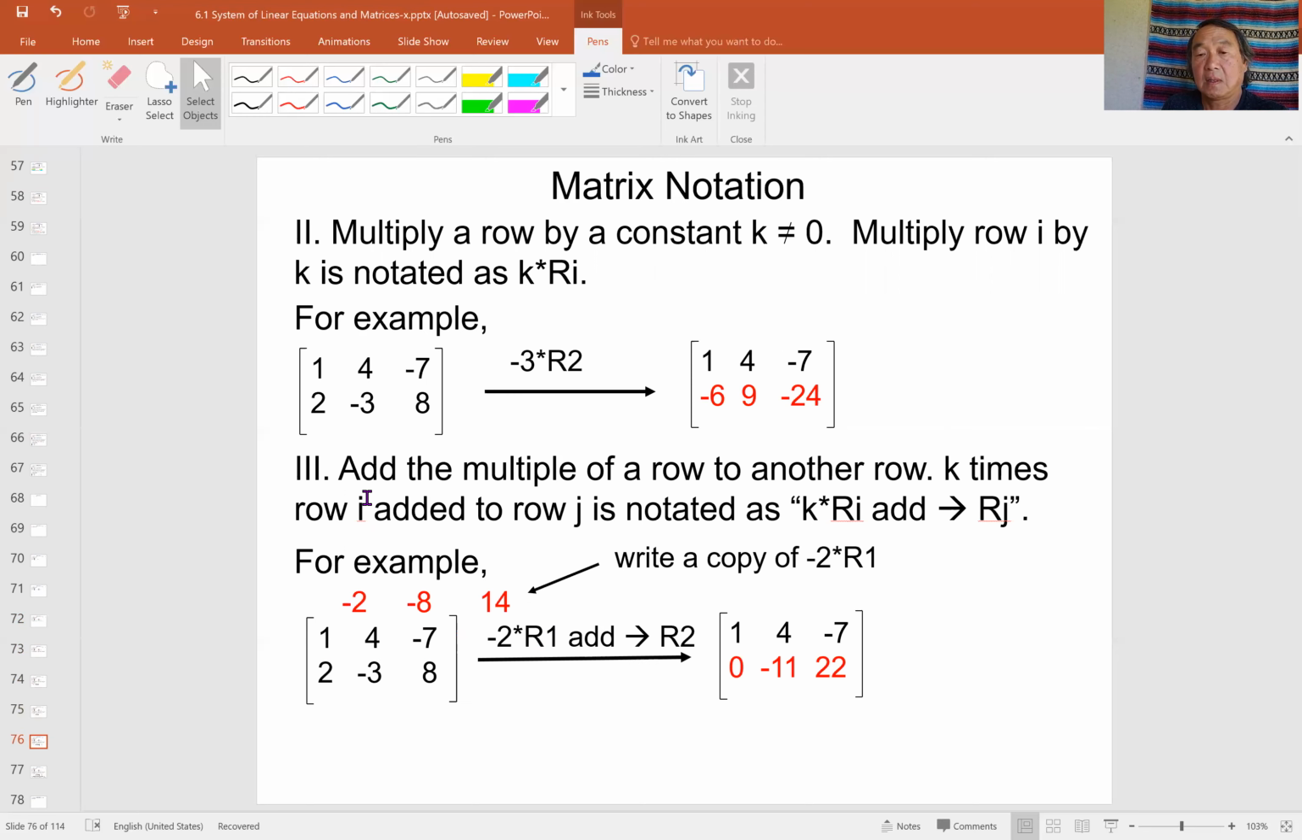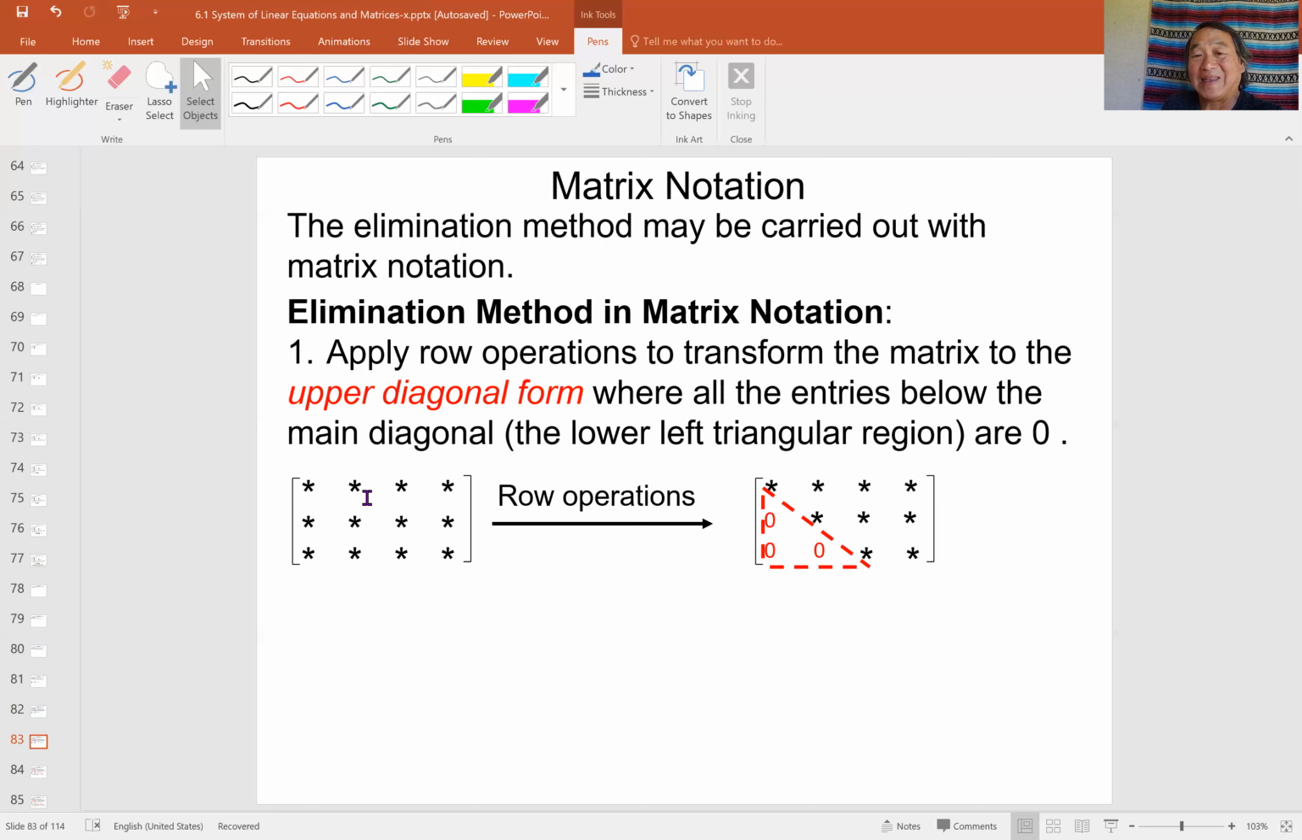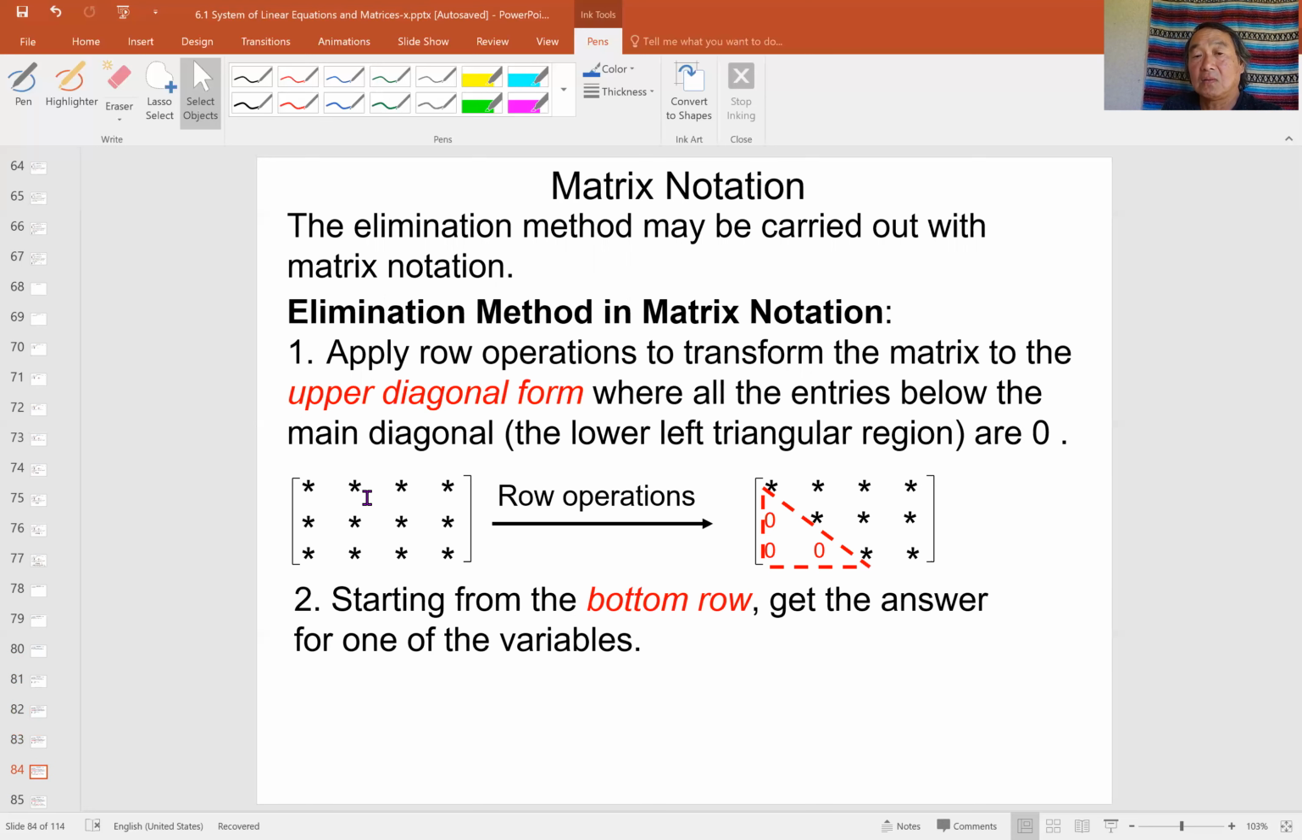Armed with these 3 steps, it's like playing a game, jumping around with them. Suppose I start with the system and write it into a table of numbers. Then I use the steps I just learned, including adding a row to another row, and keep manipulating the rows until the matrix looks like this: everything down below is 0.